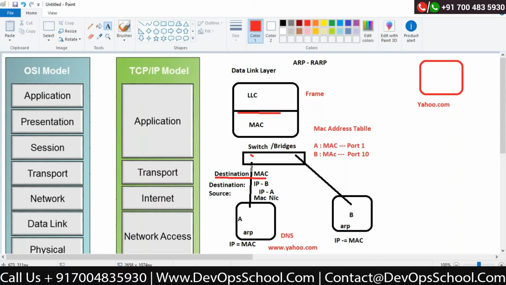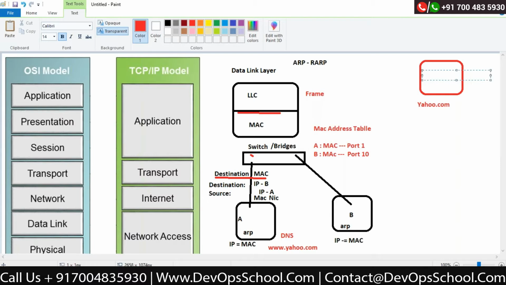Now, whenever it does the ARP query for yahoo.com, it will come to know that this is not part of my network at all, because it got the IP address, am I right? It will do the ARP query for that IP address against its table. It will come to know that this IP address is not registered on my operating system at all, because yahoo.com is connected somewhere in the US.